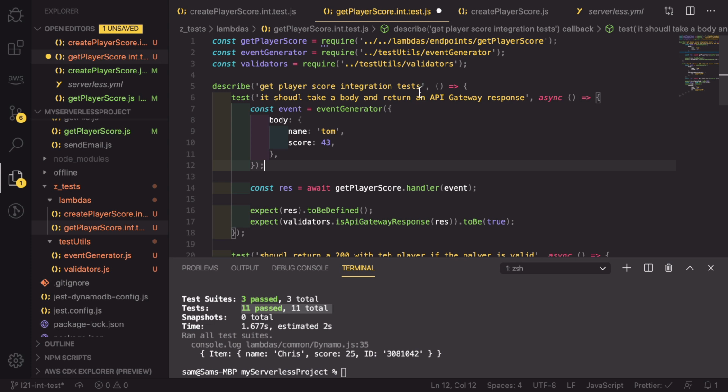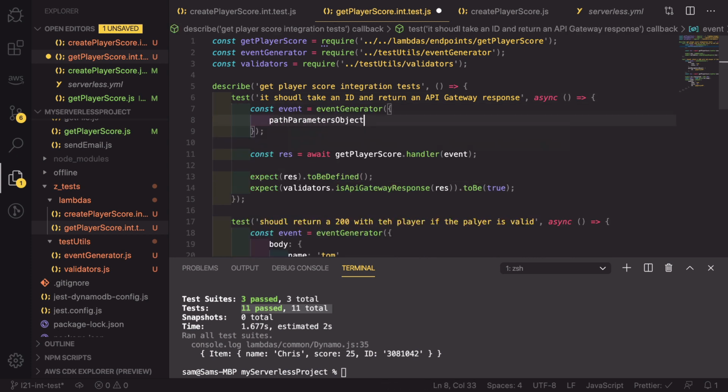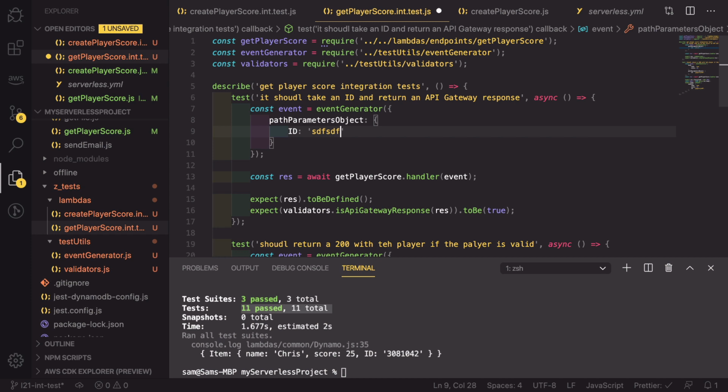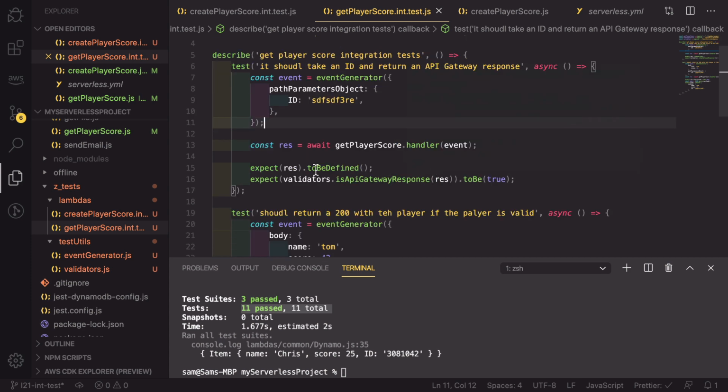Get player score integration tests. And inside the get player score tests, the first thing we should say is it should take an ID and return a gateway response. So instead of having a body, we're going to have path parameters object with an ID, and we're going to just randomly put in some characters for now. We're then going to get the response. We're going to expect the response to be defined and for it to be validated as being an API gateway response. So that test should work perfectly.